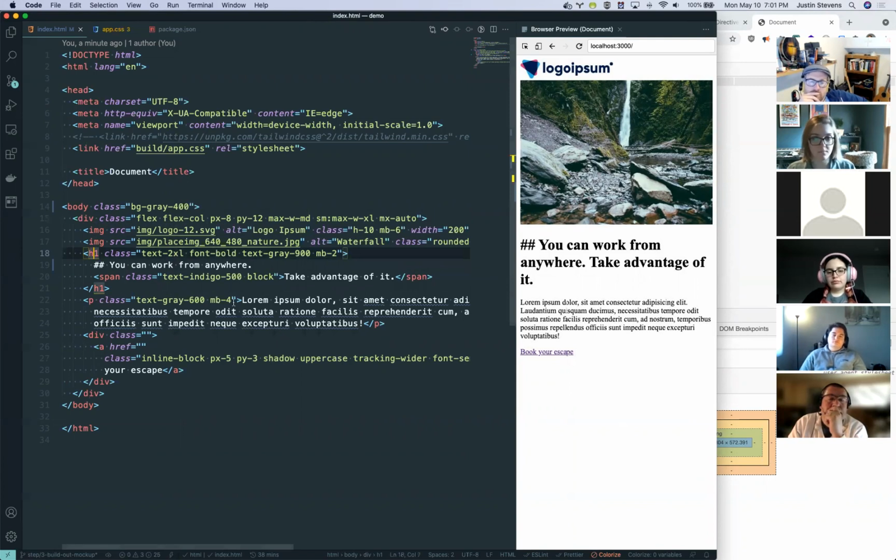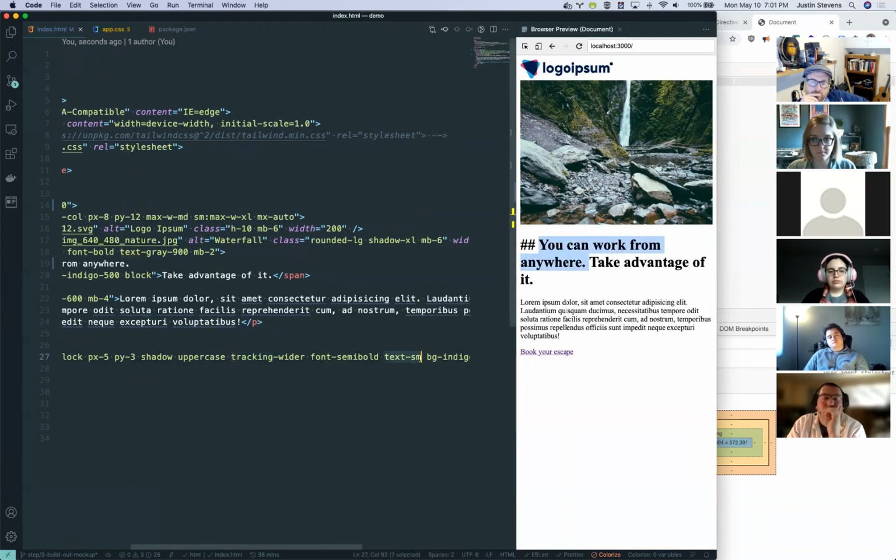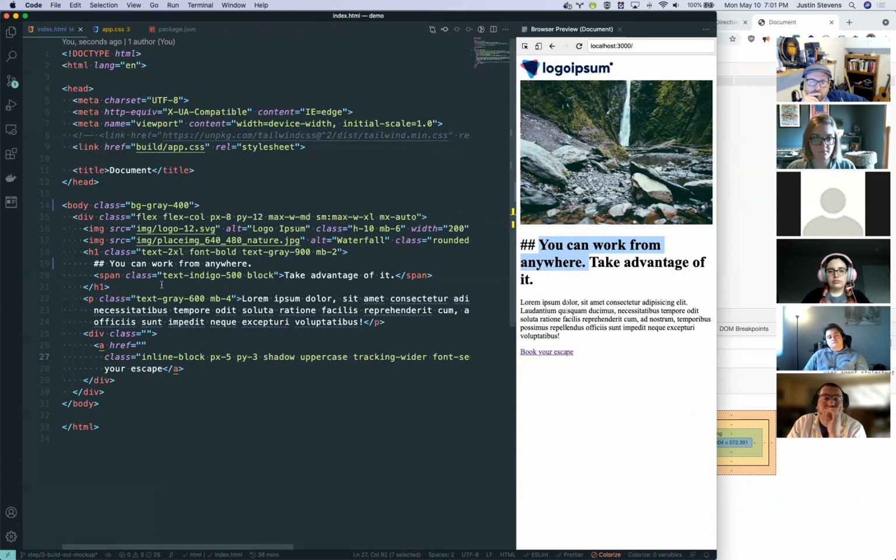So all of these styles, a lot of them you're just going to have to memorize to figure them out. Some things are not all that obvious. Tracking always throws me off. I want to call it something else, but tracking is just the spacing between letters. Text SM, and then in some cases we also have text XL.